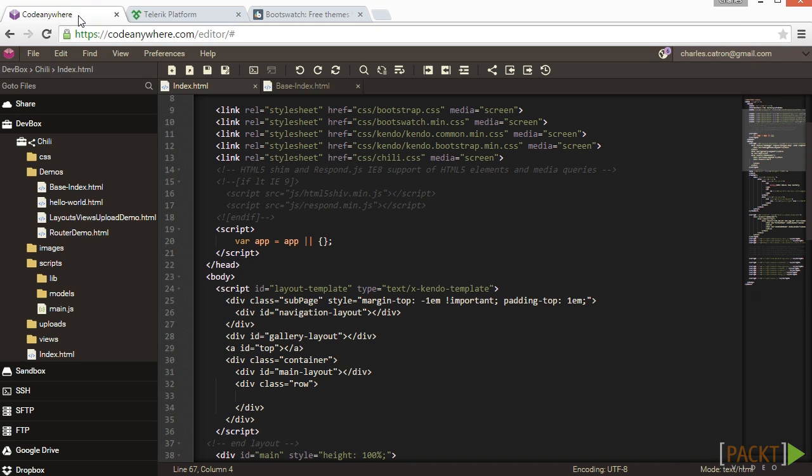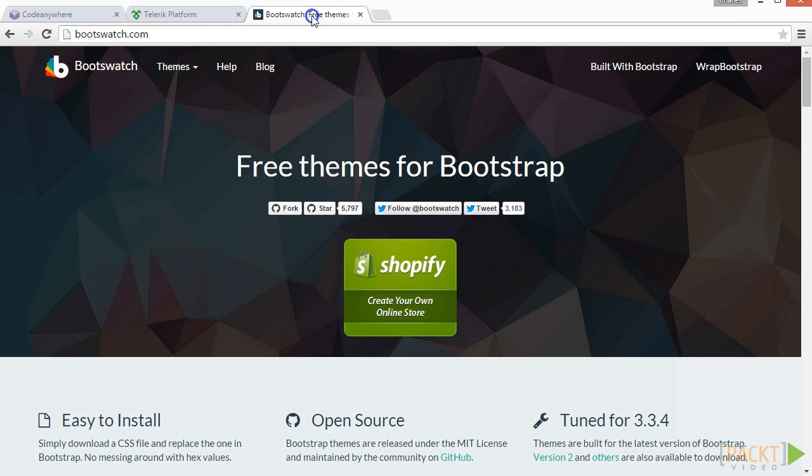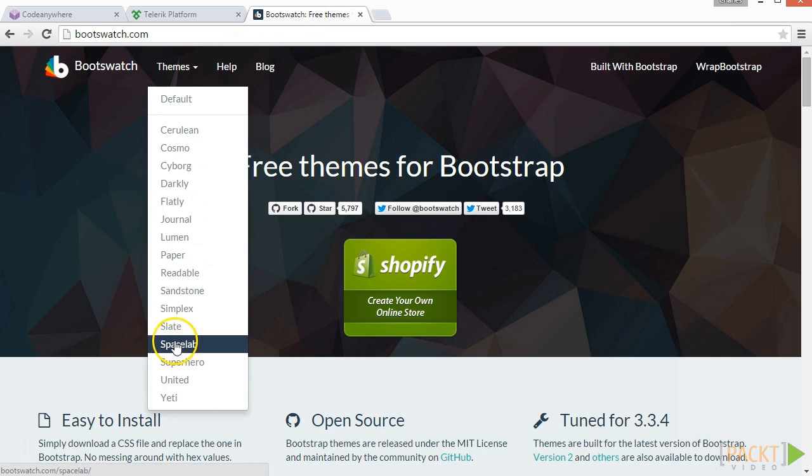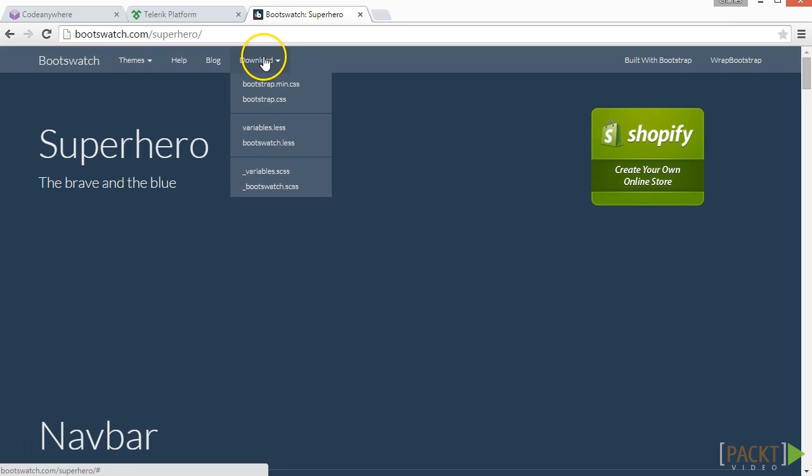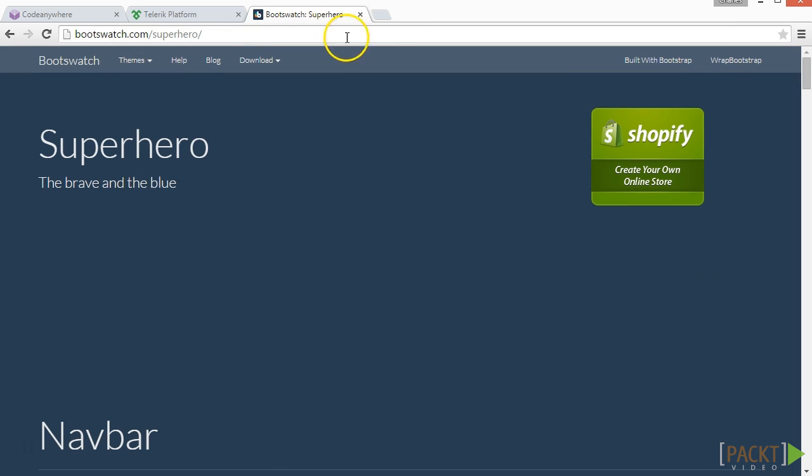Your next step is to get hold of a Twitter Bootstrap layout and apply the layout to our index.html page. First, we select the layout we want. Then we select Download and select the bootstrap.min.css.